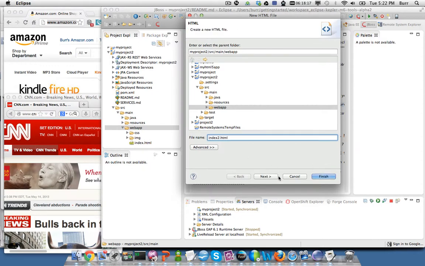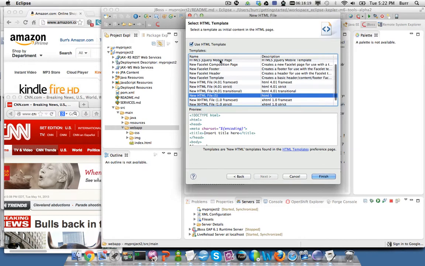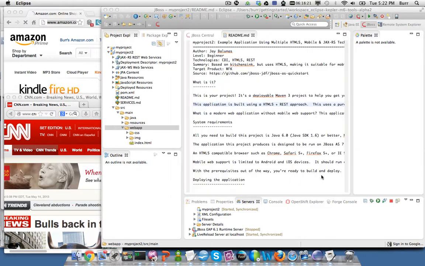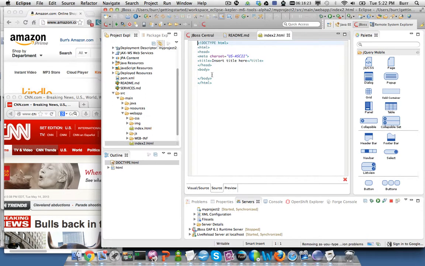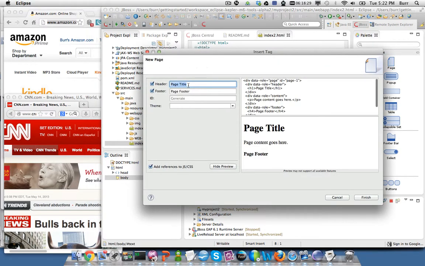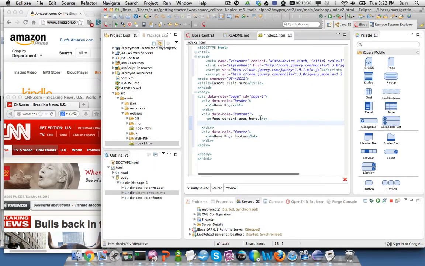index2.html and hit next. I'm going to pick the HTML5 template, not the jQuery mobile template, since I'm going to use the jQuery mobile palette to basically do most of the things that template had in it. So the first thing I want to do is add a page, and I'm going to call this the home page, and the home page footer, and hit finish. And you can see right there it comes in with the ID of page 1.